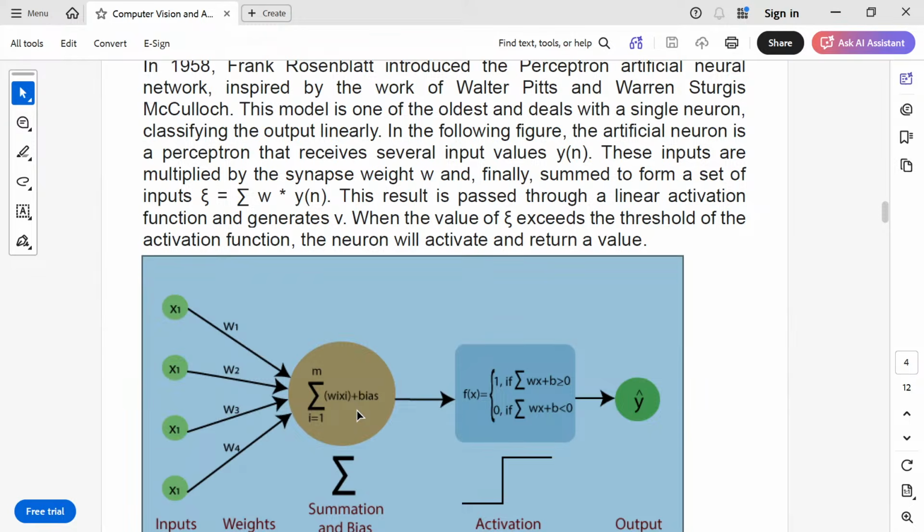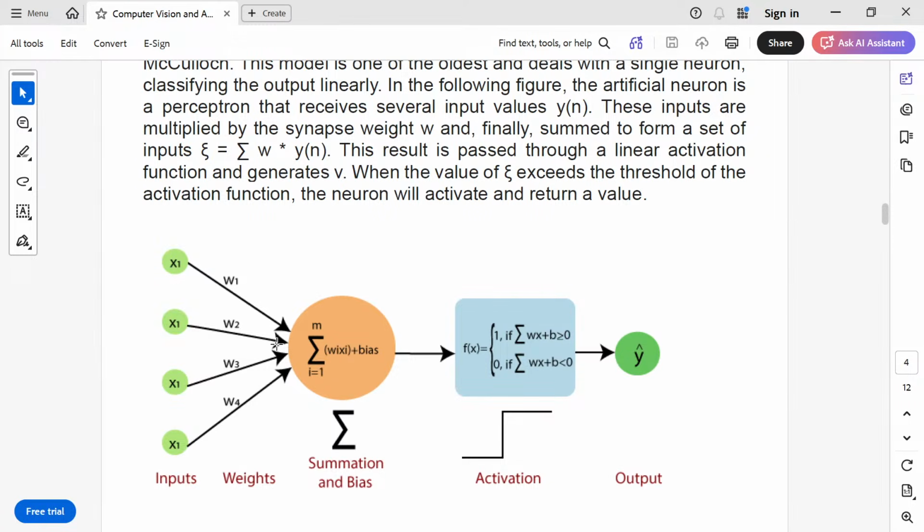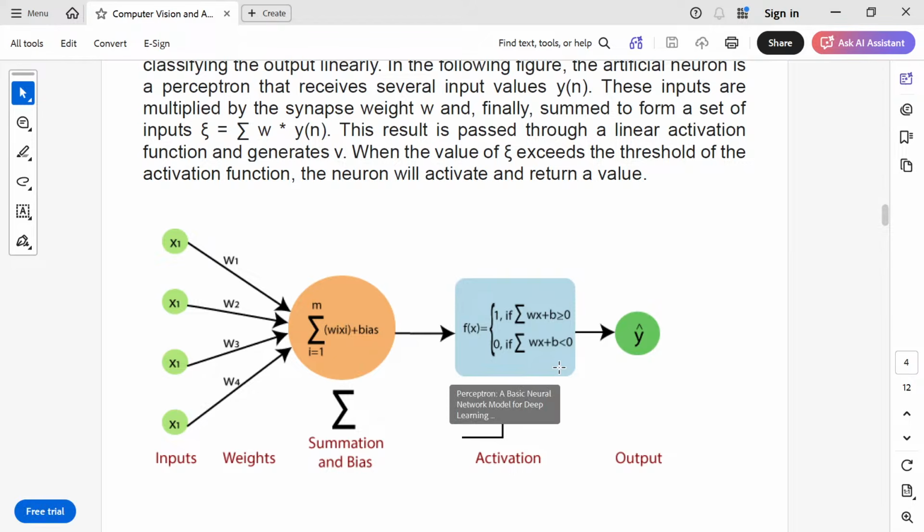So in this case, several inputs come in and are multiplied with our synapse weights, the summation is created, and then it comes into the activation function. Suppose we have a threshold value: when it crosses the limit of the threshold value, then our neuron will be active and return a value. This is called the single layer perceptron: input, weight, summation and bias, activation, and output.